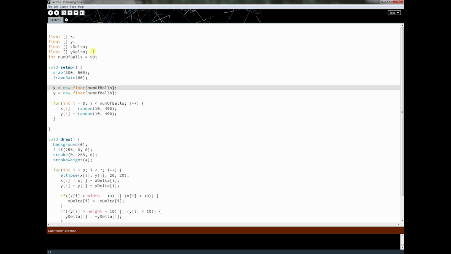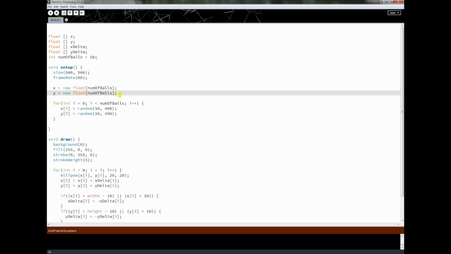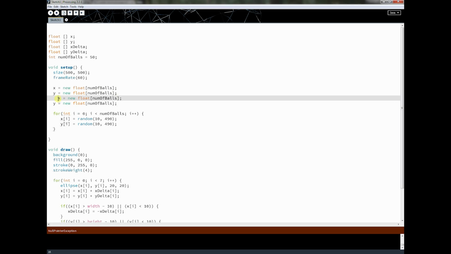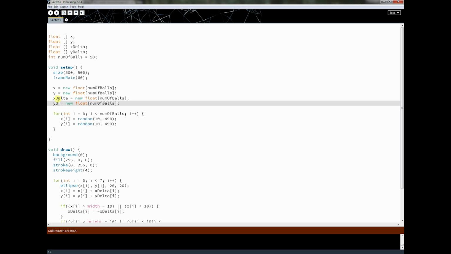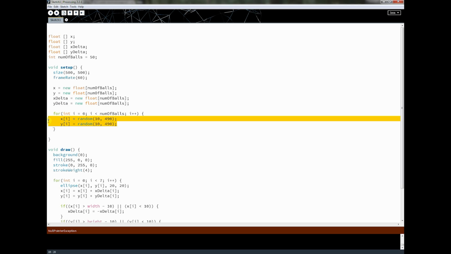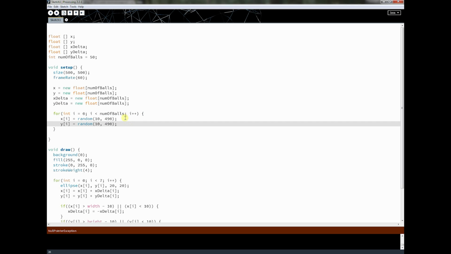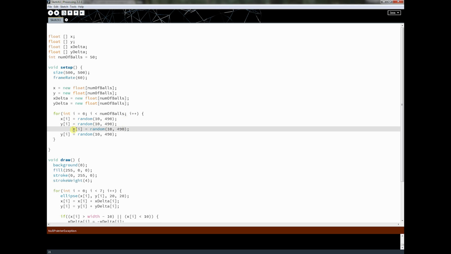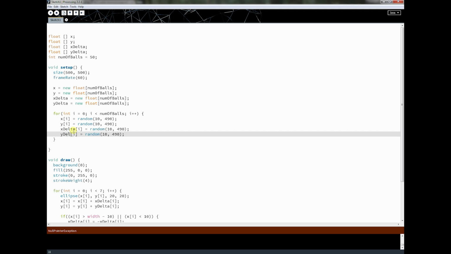And we also need to create these random values. So let's go ahead and copy these, because most of the stuff we're doing is really just the same, X delta and Y delta. And we can copy these as well. And I can put in X delta and Y delta. But there's a problem here.